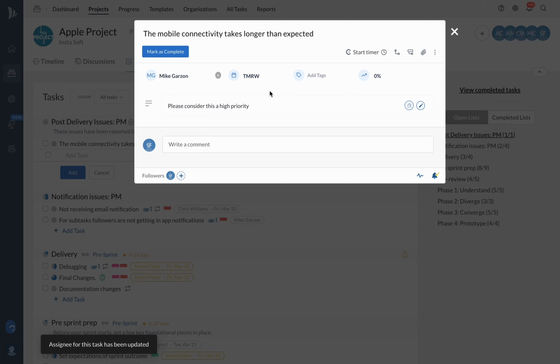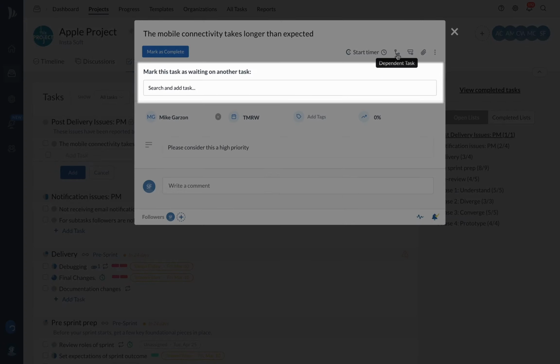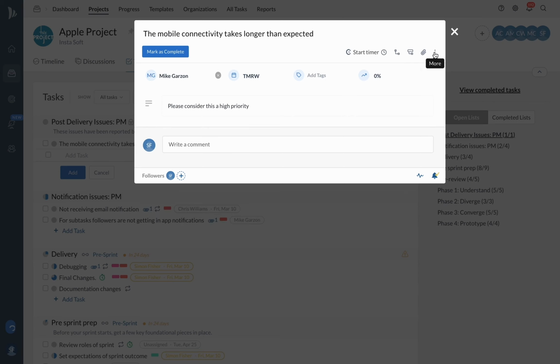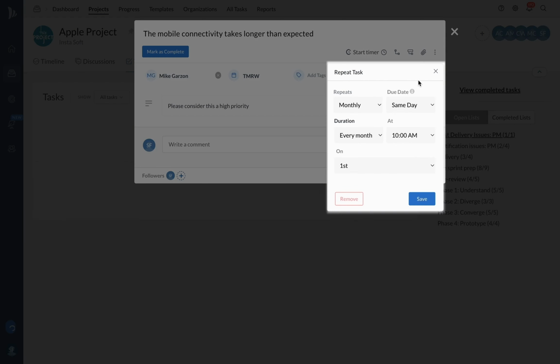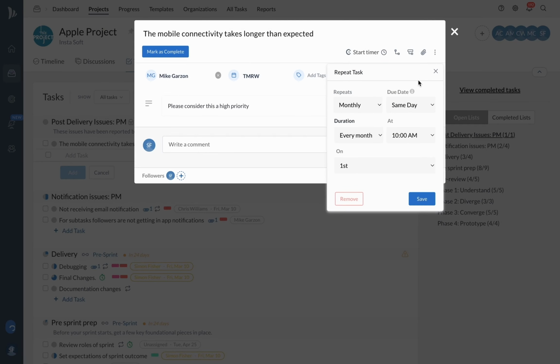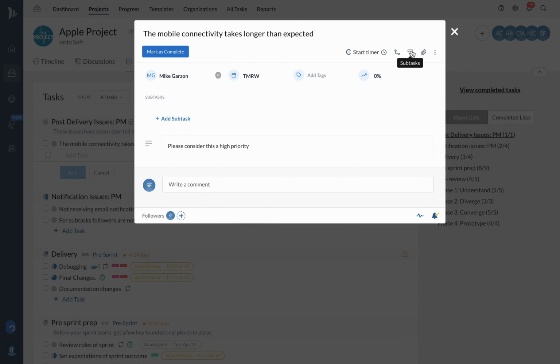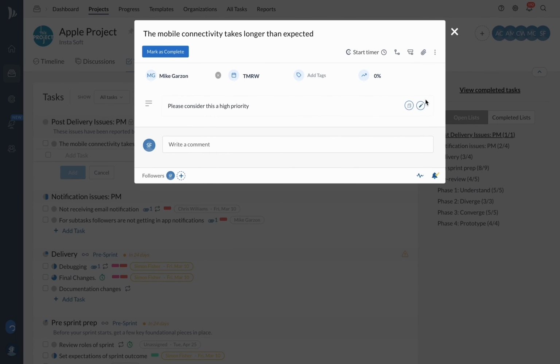You have the option to make this a repeating task or a dependent task, both of which are incredibly helpful. If you make it a dependent task, it will rely on another task in the list to be completed before this one can be accomplished. Alternatively, if you choose to make it a repeating task, it will be added to your task list automatically at the specified time. You may also include subtasks under this task to break it down into more manageable chunks.